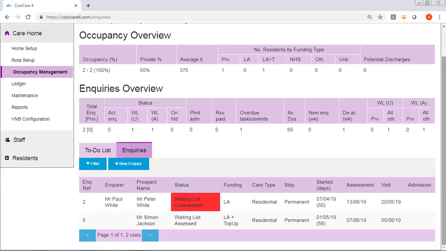Managing tasks and enquiries is critical to your care home. By managing your tasks effectively, when a bed becomes available, you can quickly identify and admit the most high-value prospective resident. And also, if you use your tasks to regularly keep in touch with each prospective resident, your waiting list will be kept up to date.